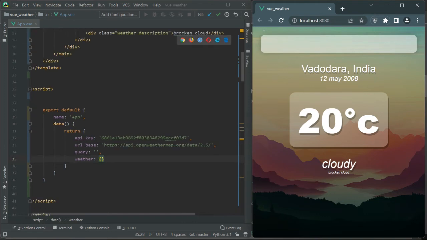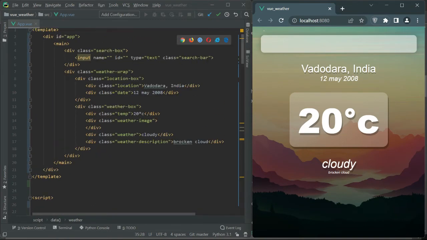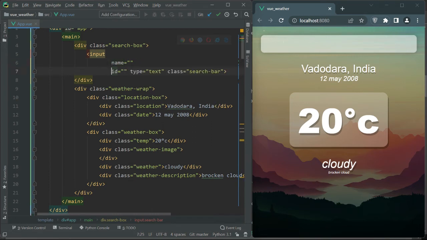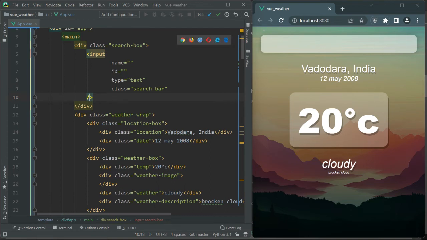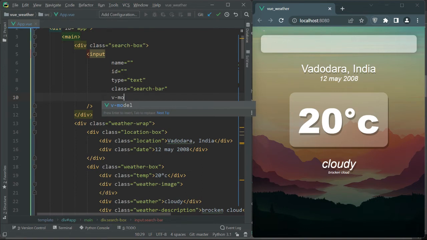Now what we are going to do, first of all, is grab the query, and for that in here in the input, first of all let me change the width of this line. So this is kind of perfect for now. Now in here what I am simply going to do is fetch some text from here into this query, and for that we are going to use v-model, so just write v-model.